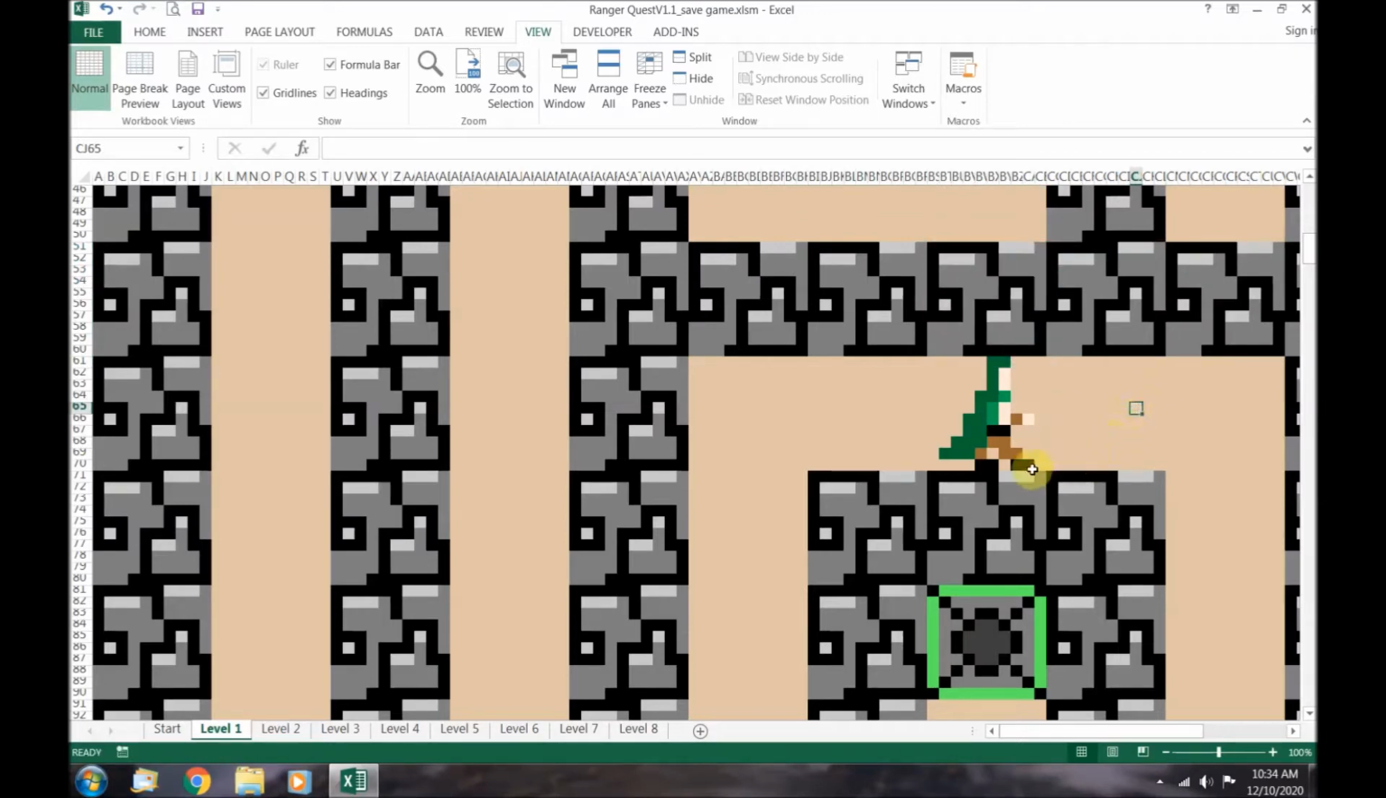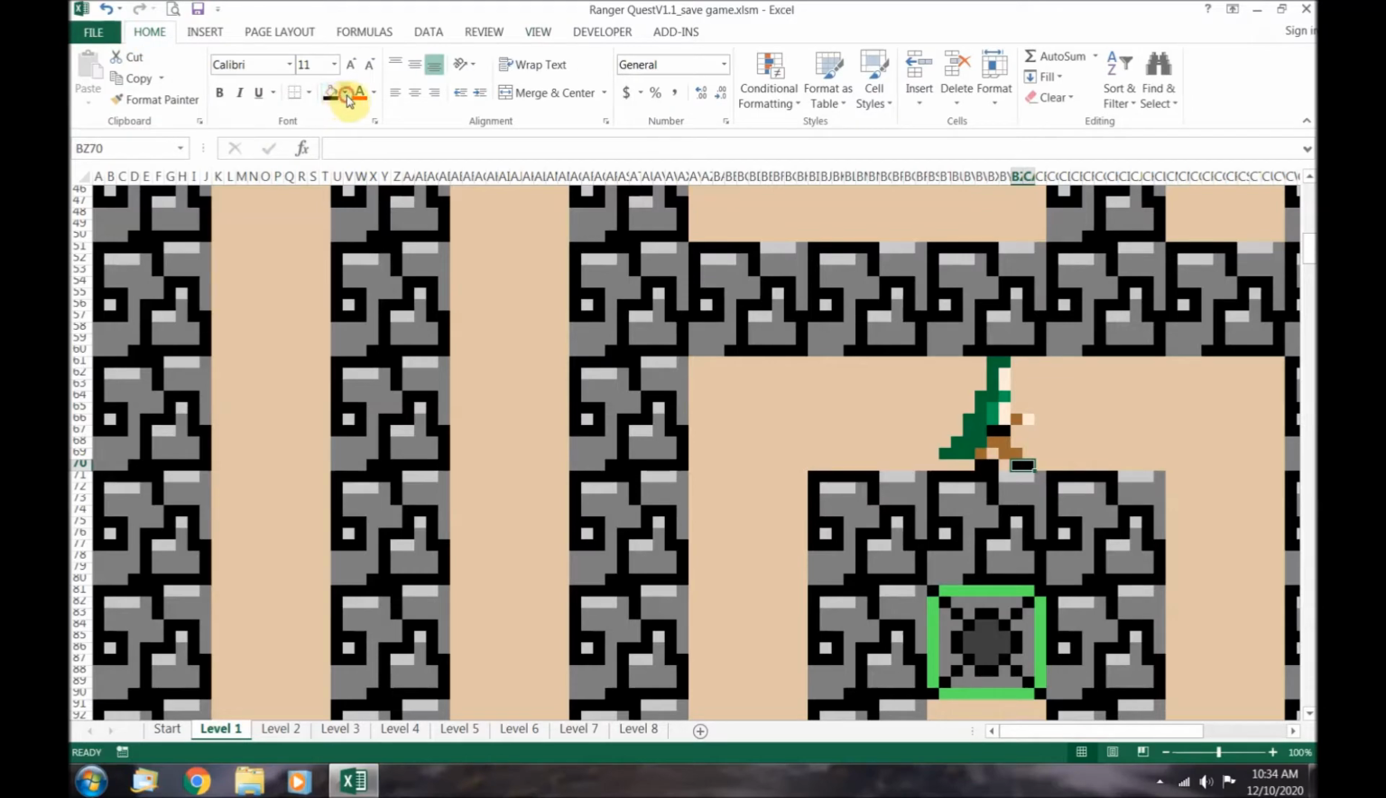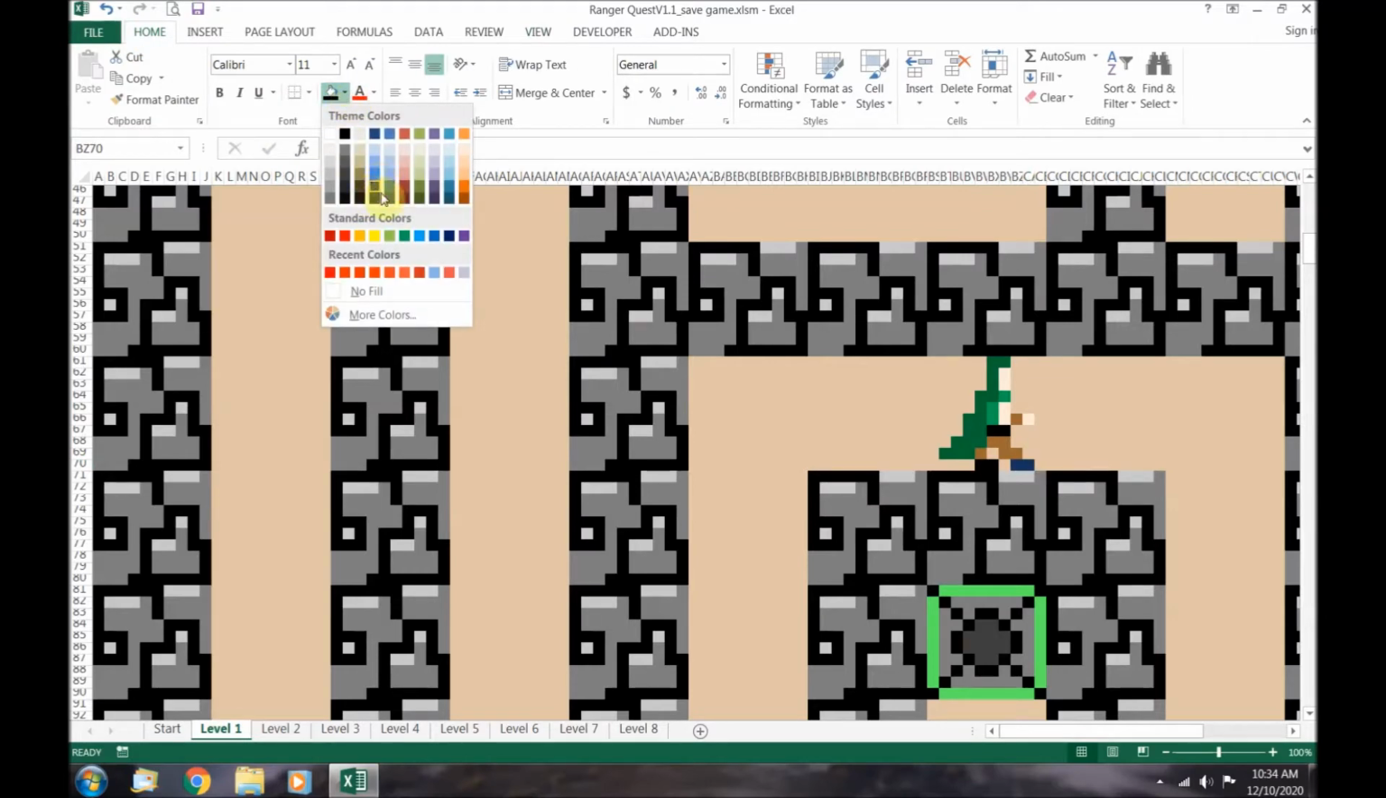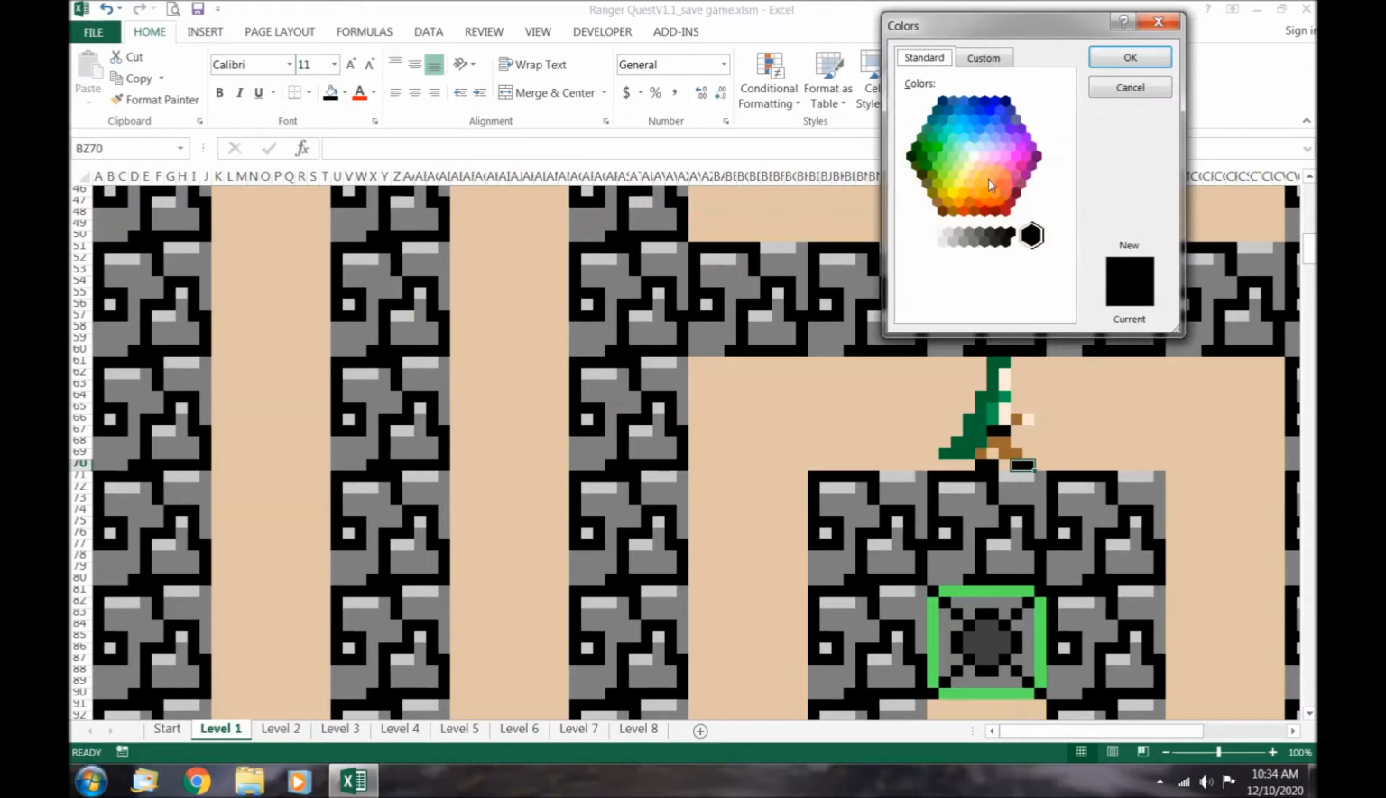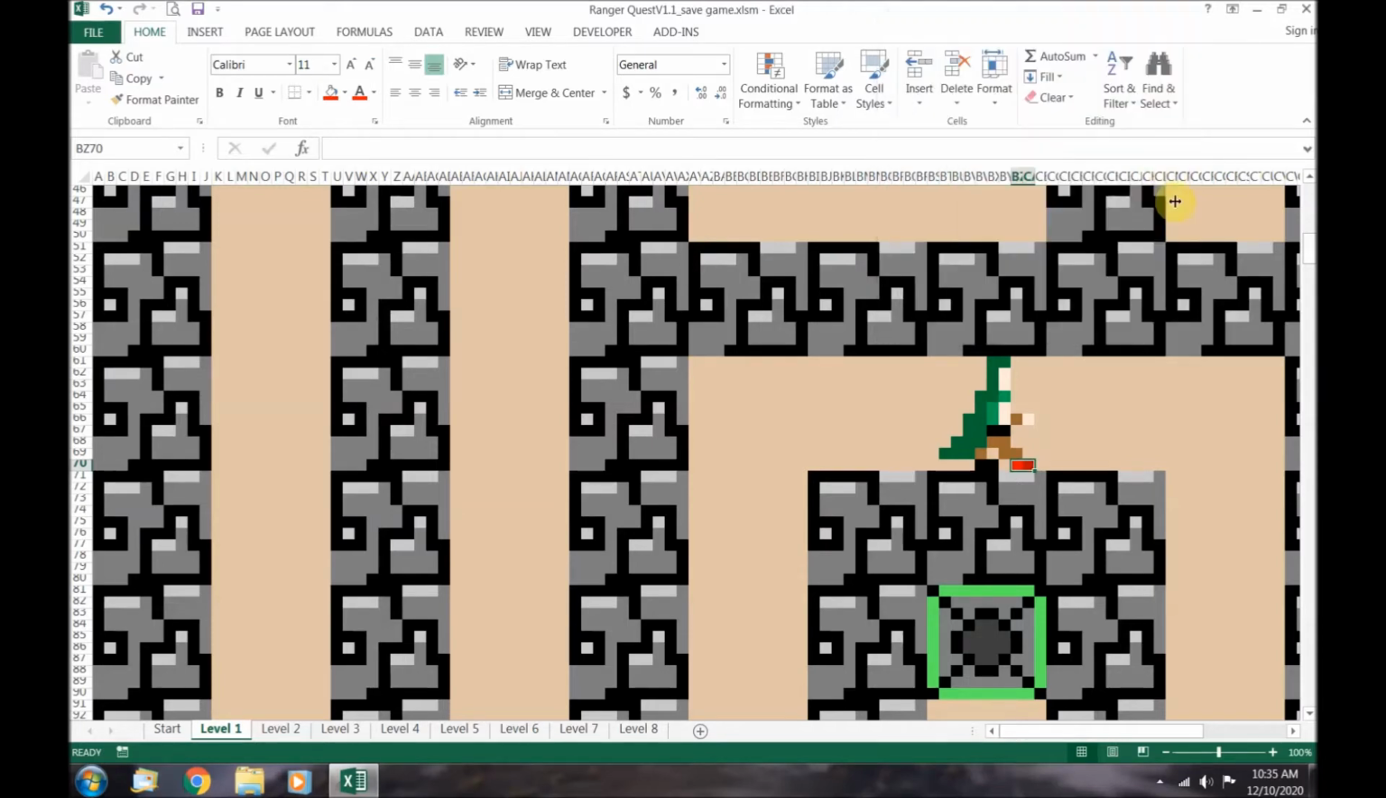Let's take a quick look at how to color the pixels that make up the Ranger. Select the cells that make up the Ranger's boots, go to the Home tab, you'll find the Fill Color drop-down box. As you go through the various color options, you'll notice that there's a vast quantity of colors to choose from. How about we make the Ranger have red boots? No, I don't like that at all. Let's set them back to black. That's much better.